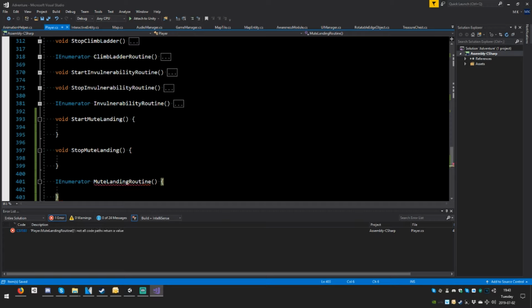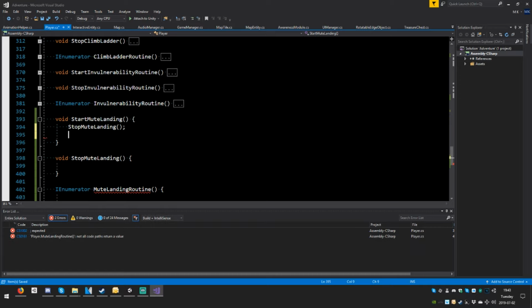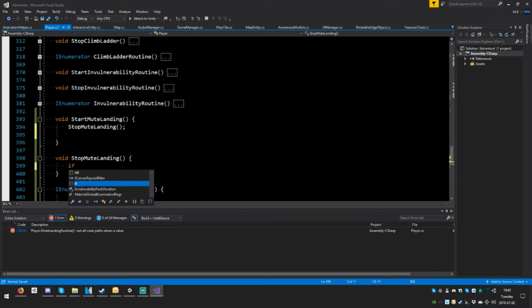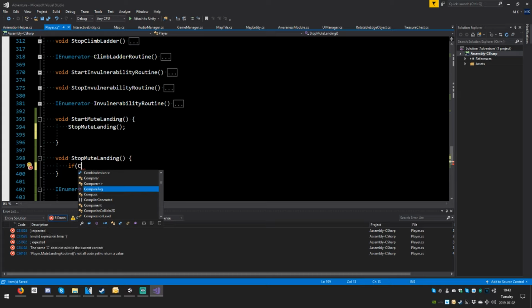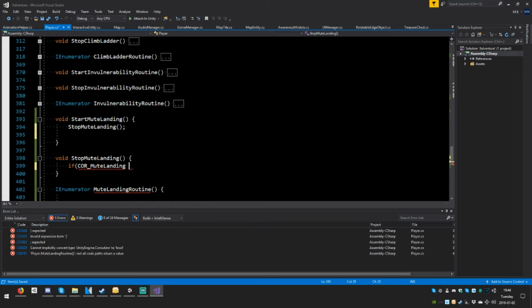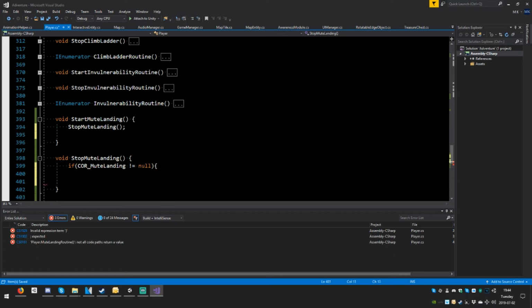Save. Okay, so start, copy stop mute landing, place it right here, open close, semicolon. Wait, here you should know what to do. You should check if the routine is running. What do we check? Yeah. So if it's running, we need to stop it.